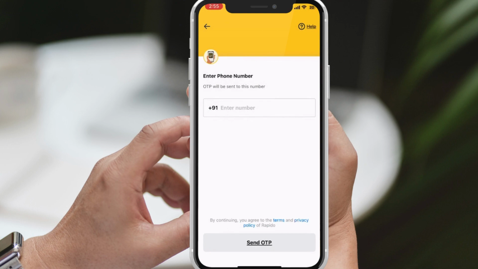And that's it! You've successfully downloaded the Rapido Captain app on your iPhone. Now you can start providing bike taxi services as a Rapido Captain.